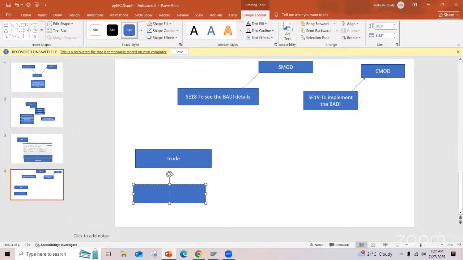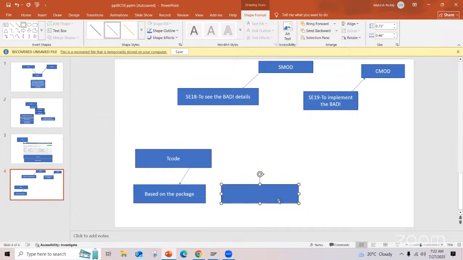One is based on the package of the T code. What is the other way? Through the program: inside the program, search for call customer function. This is the other option.